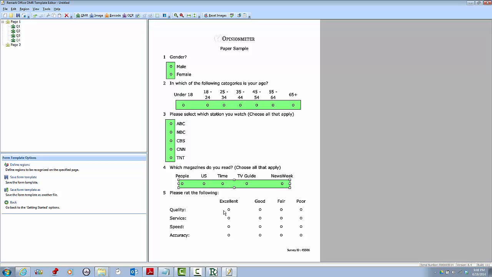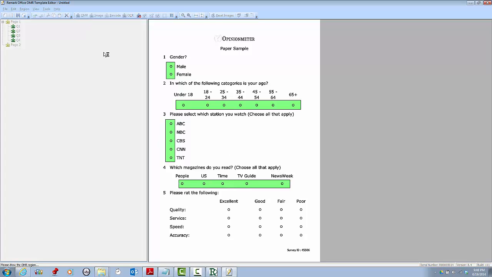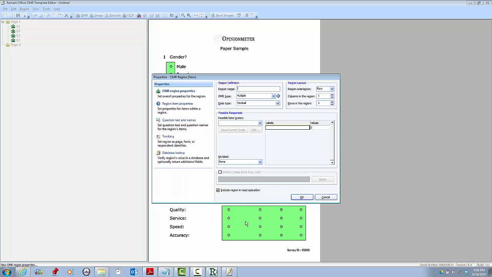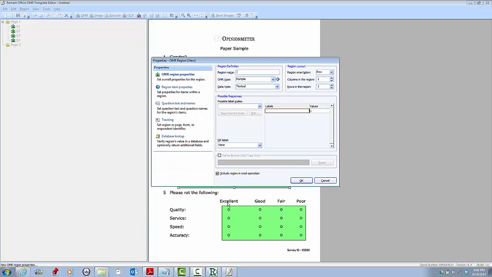Now we have a matrix multiple choice question here. So again, I'm going to click OMR. I'm going to highlight the data area. And notice here that the responses are in columns, so this is going to be row oriented. So I'm going to put Q5. I'm going to put in numeric row, and then we've got 1, 2, 3, 4 rows and 4 columns.